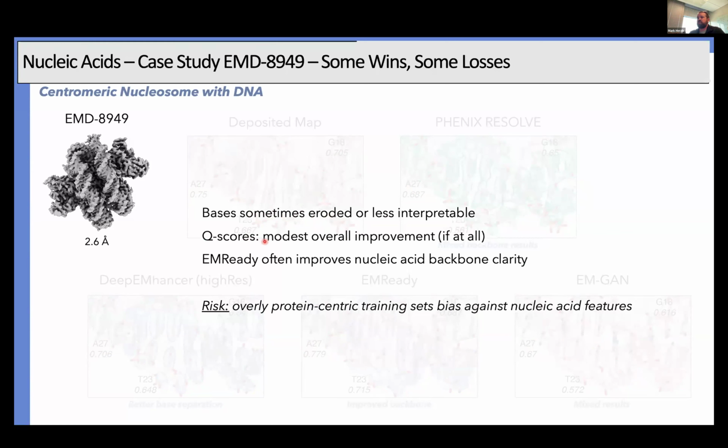Now, for alcohol dehydrogenase, this is a 2.9 angstrom structure. It's much smaller than the nucleosome. And so in the deposited map, it has a very nice density for this NAD cofactor, as well as this catalytic zinc within the active site. Phoenix Resolve had a much improved density for the NAD cofactor, as well as some of the surrounding residues, but the zinc surprisingly looks different than the deposited map.